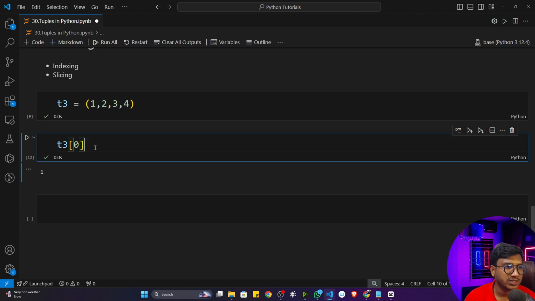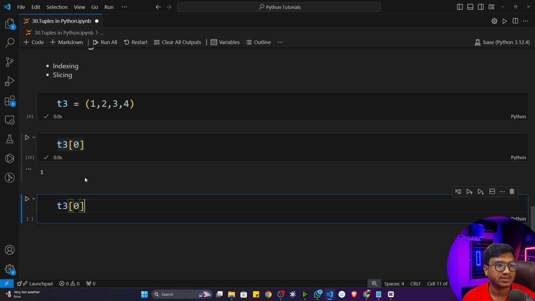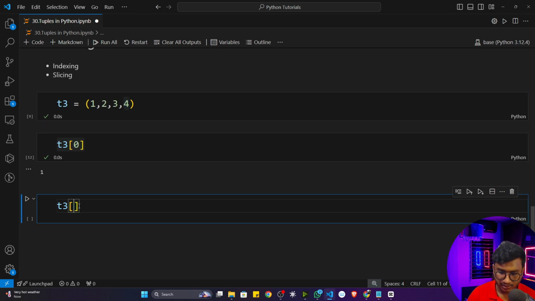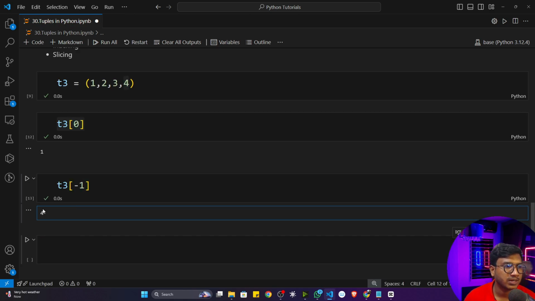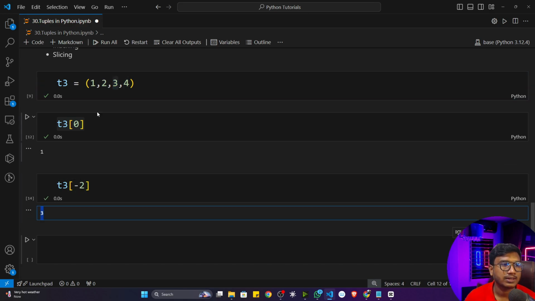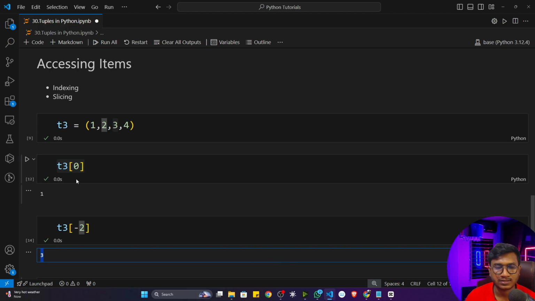Now see here, this is positive indexing. You can also perform negative indexing. Let's say I want to access this particular 4 with negative indexing. I need to give -1, and I will be able to see this 4. Now if you want to take this 3, you need to give -2. That's how you can perform positive indexing and negative indexing both here.